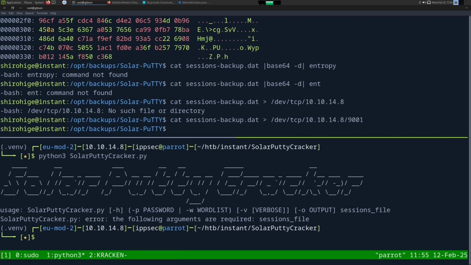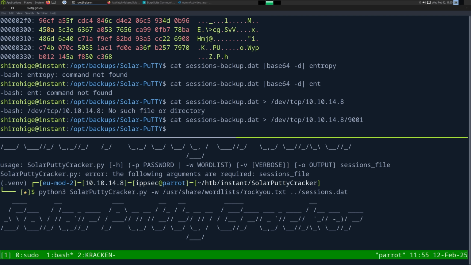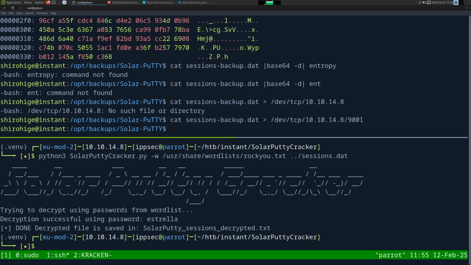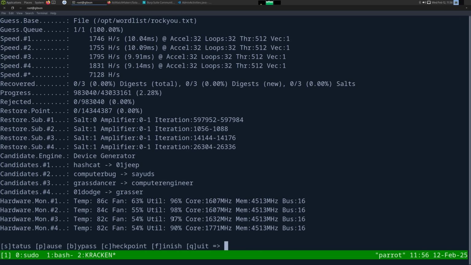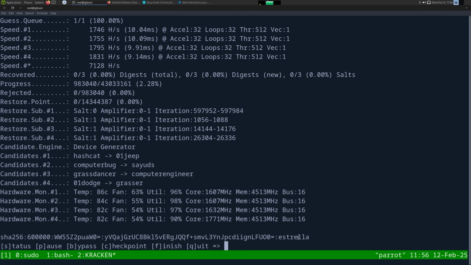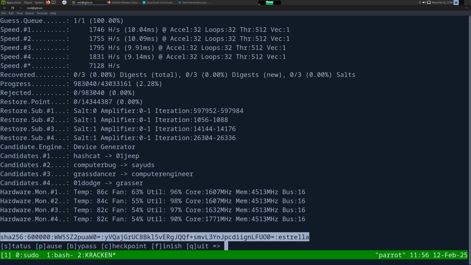And there we go. So we got to specify the wordlist. I'm just going to do /usr/share/wordlists/rockyou.txt and then the sessions file. I'm just going to give it the sessions.dat and it's going to attempt to crack. And there we go. It says decrypted file is saved in SolarPutty_sessions.txt and the password was Estrella. And if we look at Hashcat, we have it cracking this password, which was Estrella.